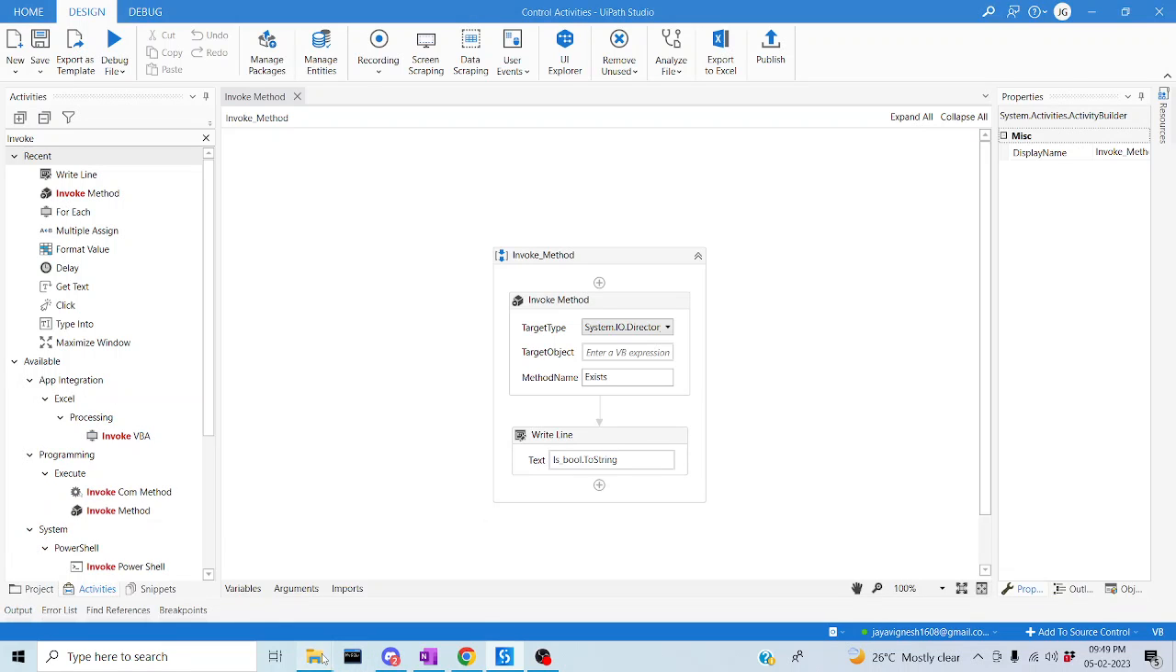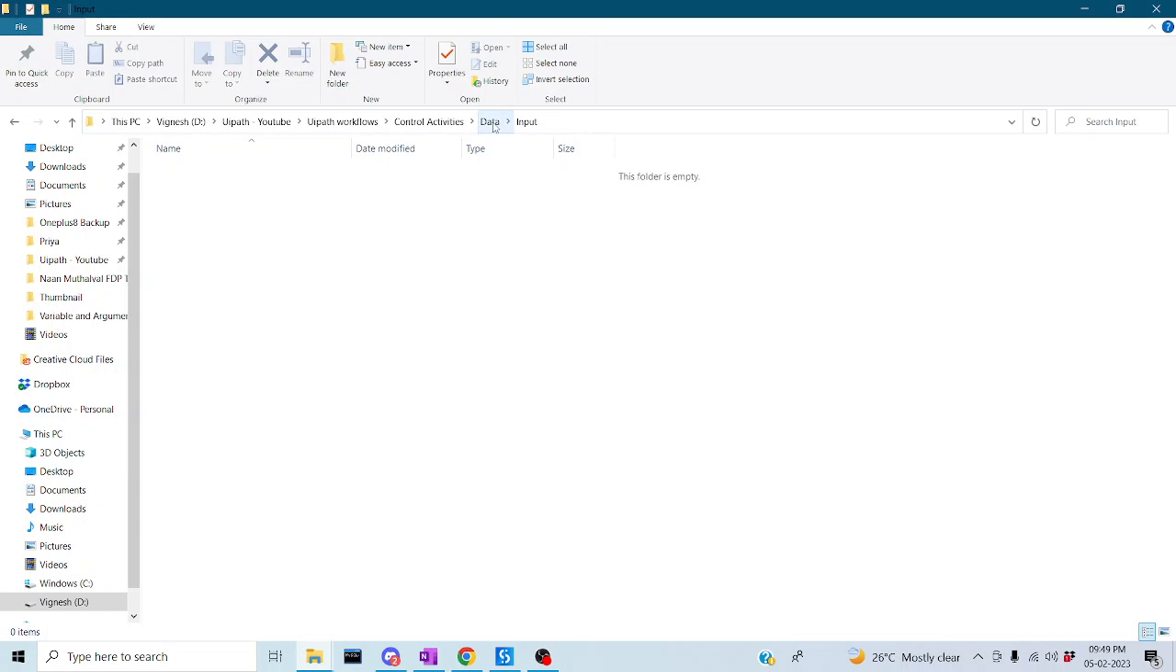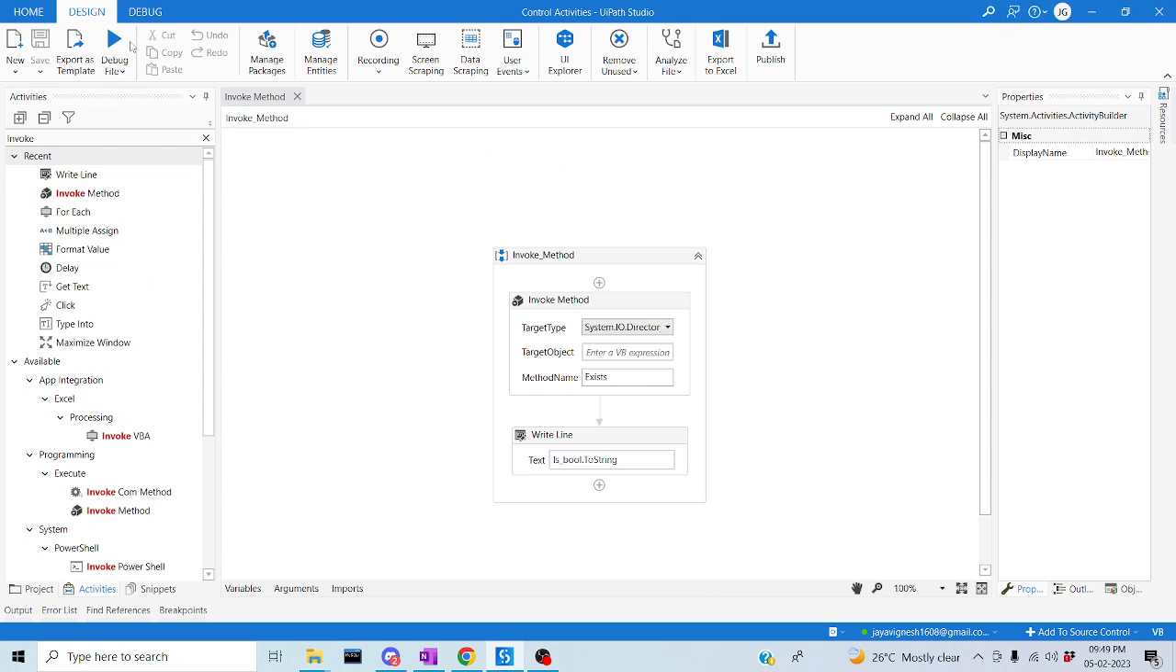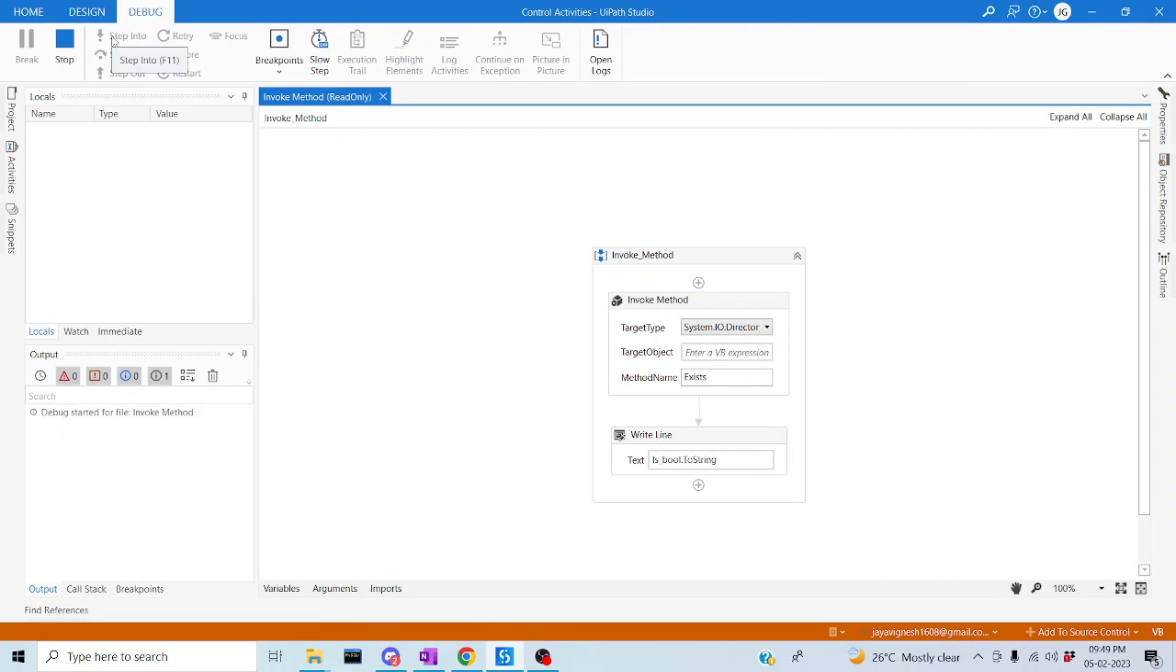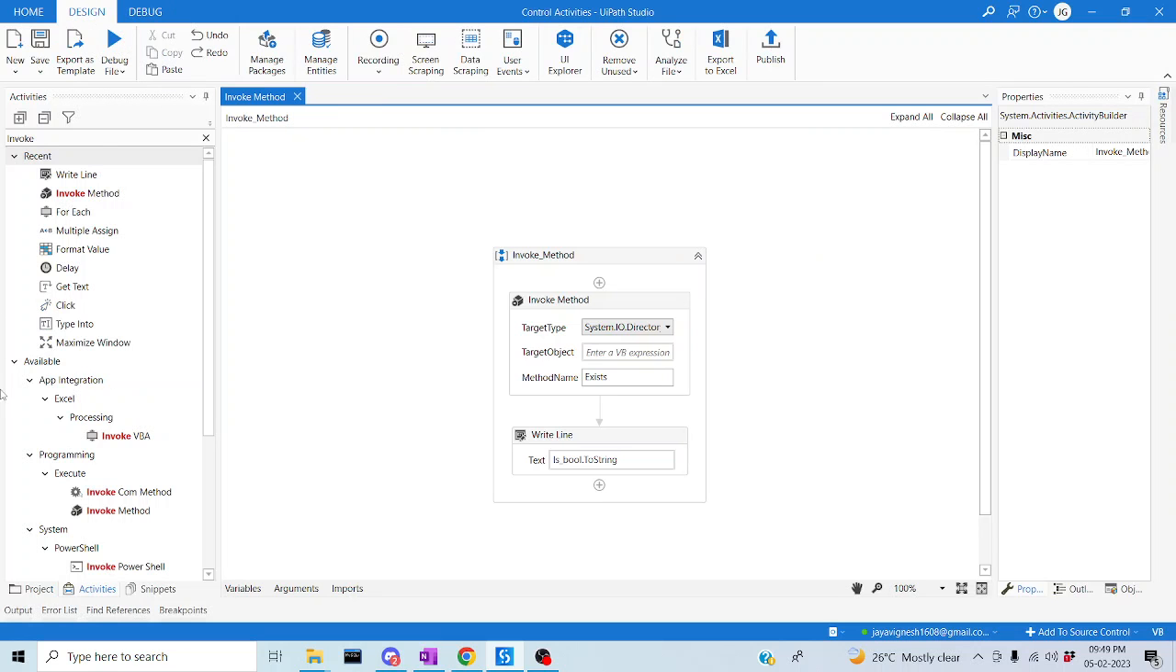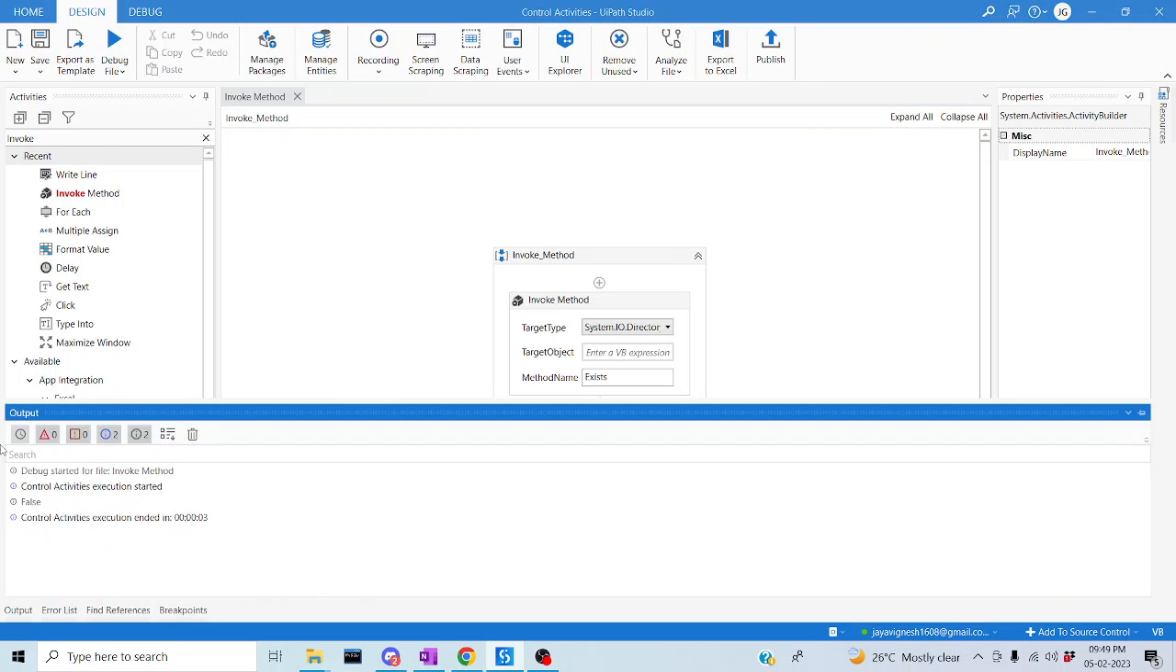Let me try to delete this and test in a negative scenario. Let me delete this, and run this once again. We should get the output as false now, since we have already deleted the input folder. I guess our execution is done. Let me go to the output panel. Yeah, right, we have the output as false. Why are we getting false over here? Because we have deleted the input folder. That's why it says there is no such folder by the name of input.